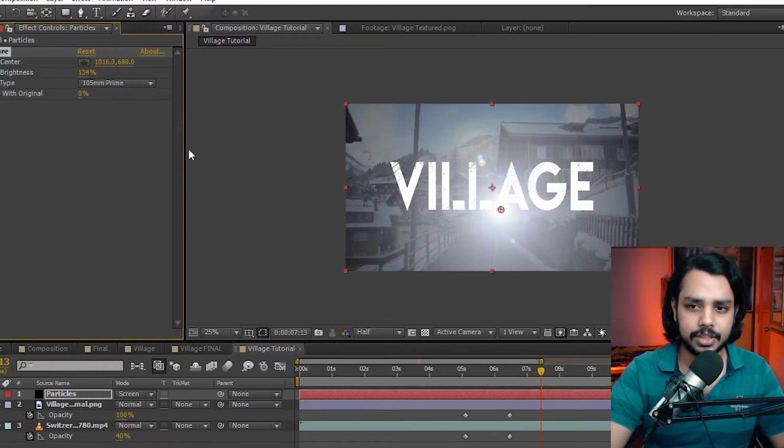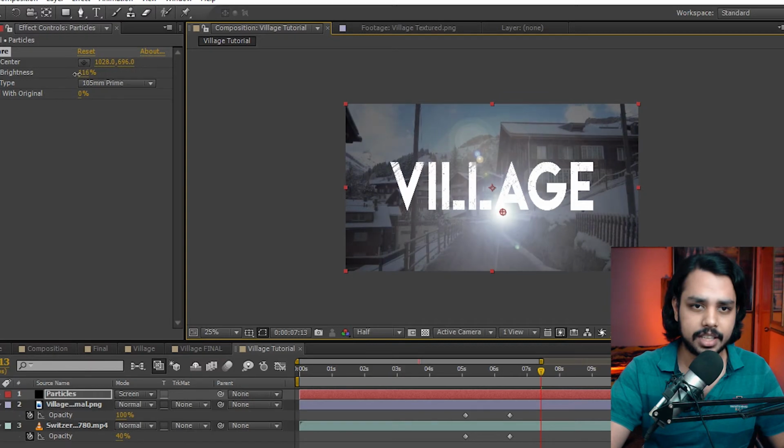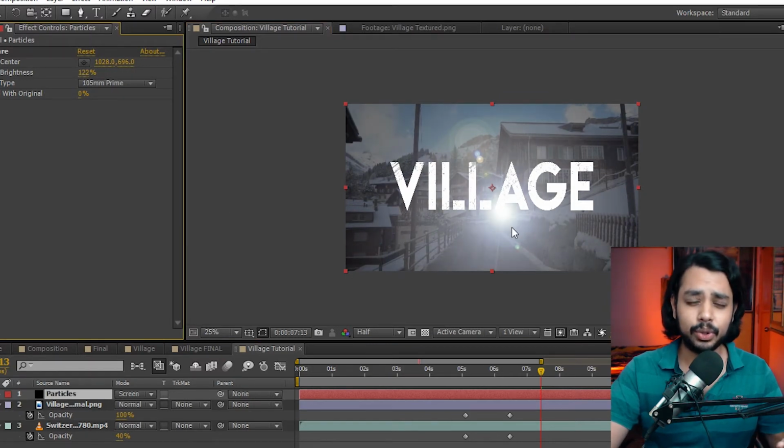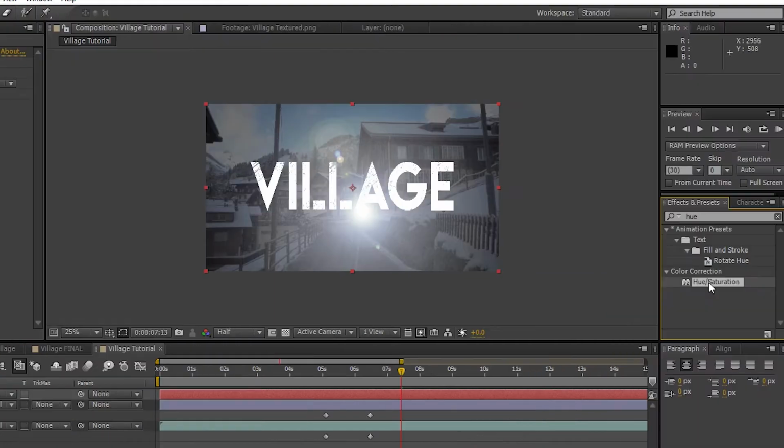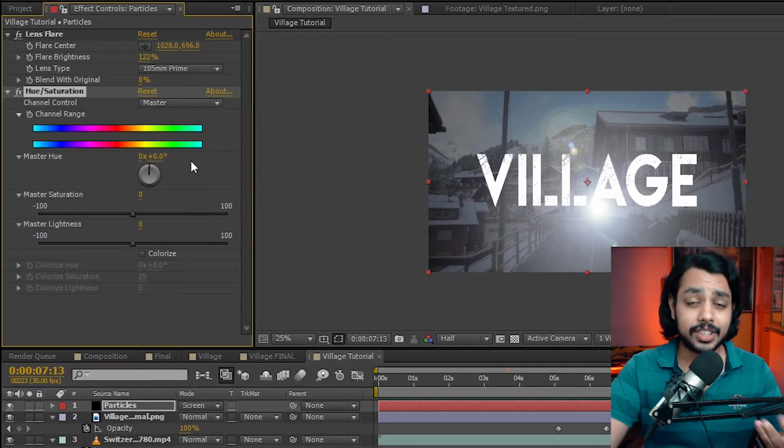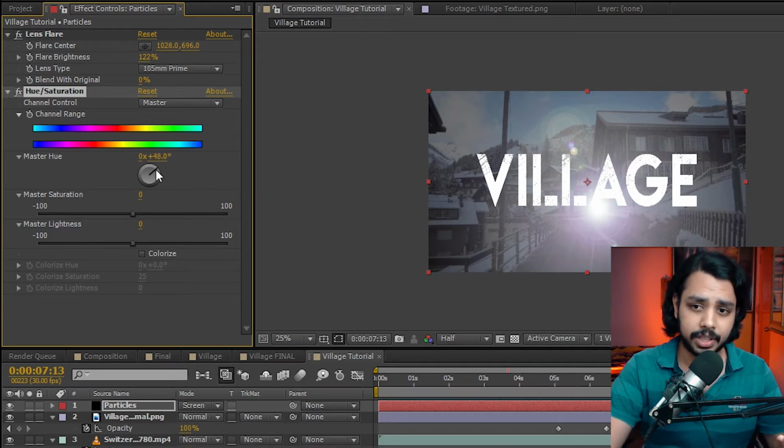So what we're going to do is we're going to keep 105. I think it's pretty nice. I'm going to reduce the brightness levels a little bit. Now since the light is very cool, what we are going to do is go to Effects and Presets and search in Hue and Saturation and change the hue from cool blue to orange. So drag the slider over here to bring it to orange.